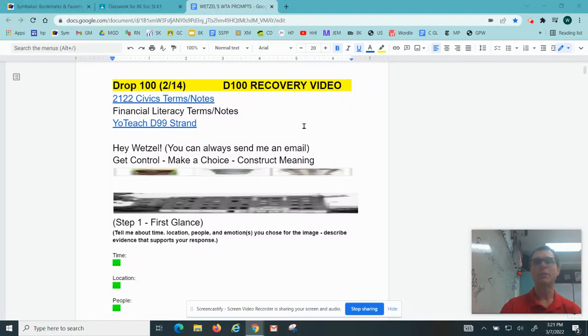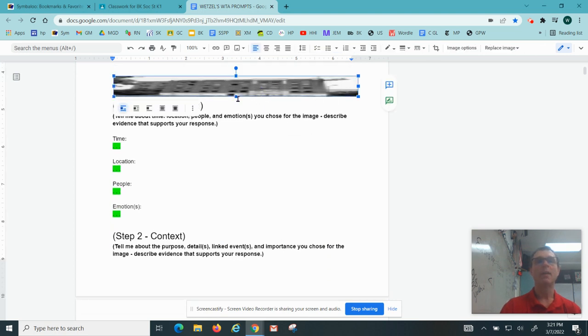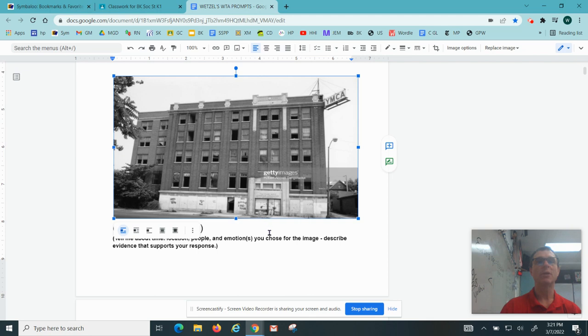Drop 100 recovery. So if you missed some of this, then you want to fix it up, here you go. All right, step one, first glance. If you weren't here, there's an image. You can kind of stretch it and see what it looks like. Okay, there it is. So it's that image.